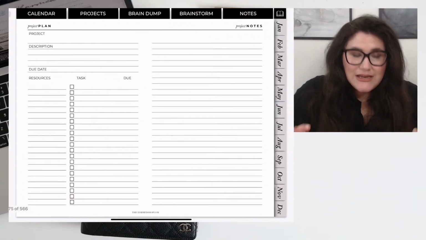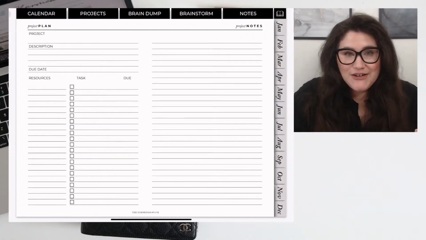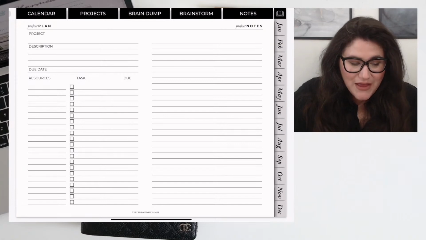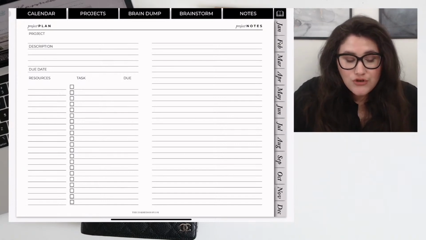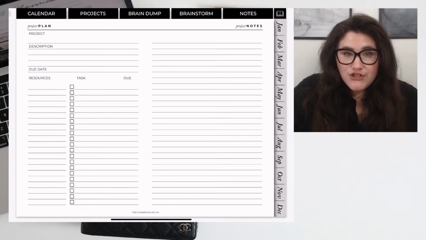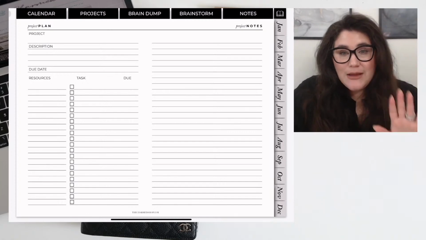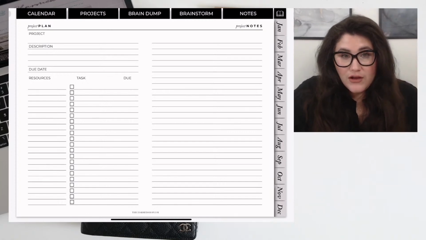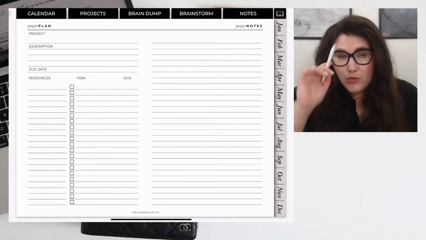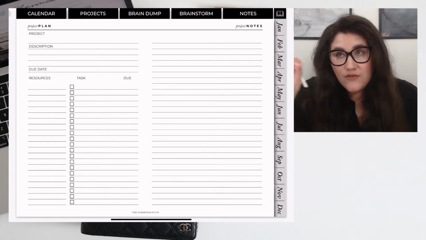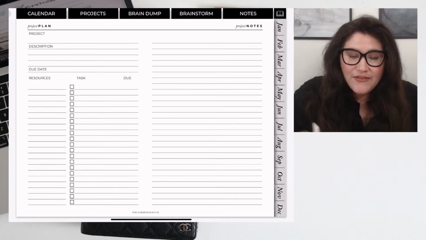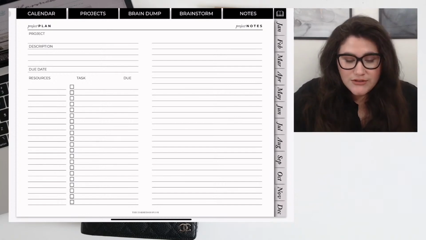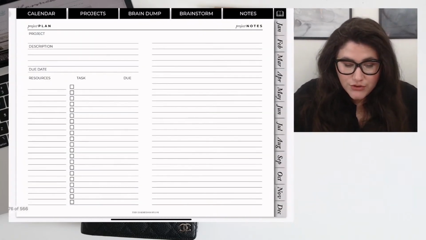Okay, so let's go ahead and take a look at a project plan. Very standard project plan for me, if you guys have ever seen them. A place for the project name, a description, a due date, a resource list, the actual step-by-step task list with a little area for you to put when each individual task might be due in the project. And then you have an area to create notes. And like I said, there's 40 of those, right?